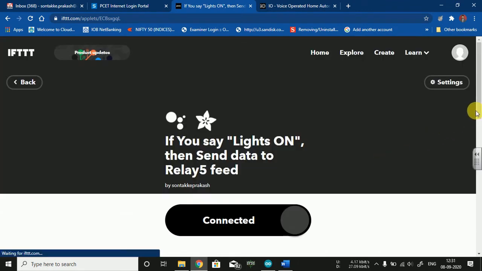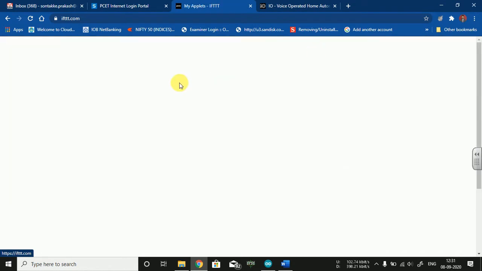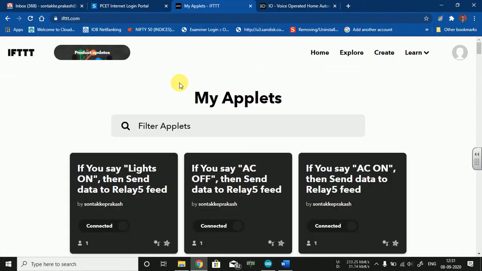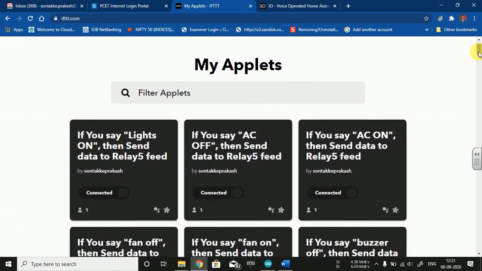Now see, if you click on home, this particular applet will be ready. I'm talking about this first applet. If you say lights on, then send data to relay 5. Which data can be sent? A 1, which means your lights can be turned on.